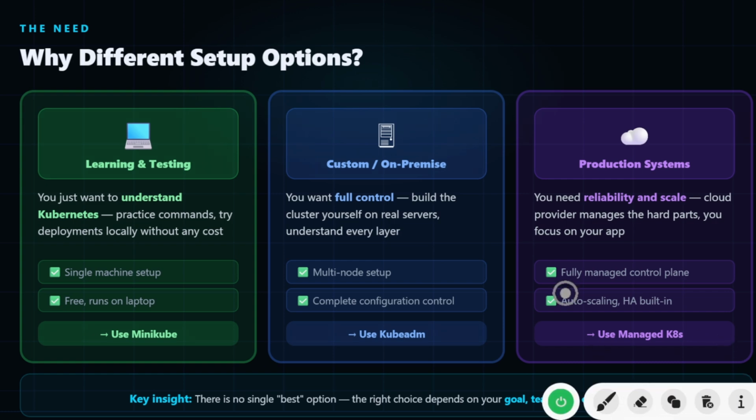So the first option was Minikube. Especially for learning and testing, let's say you just want to understand Kubernetes, practice the commands and try the deployments locally, free of cost, you can go with Minikube. It provides a single machine setup, it is free, and it can run on your own laptop.